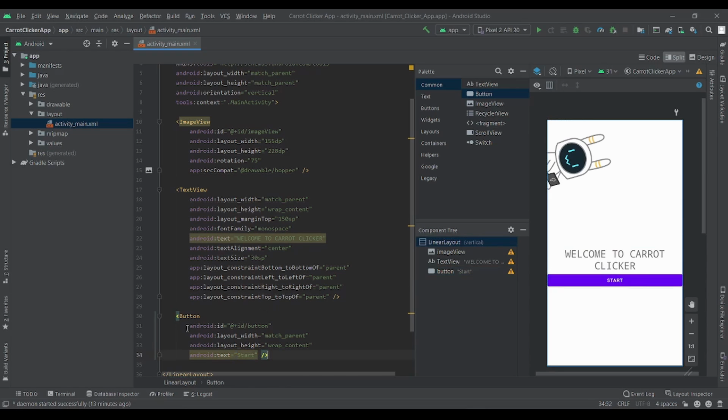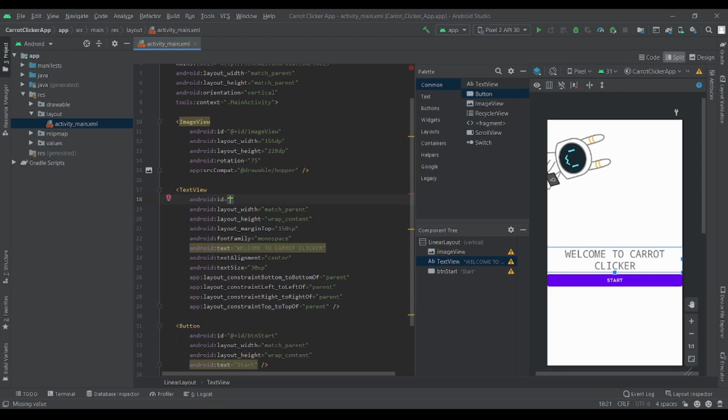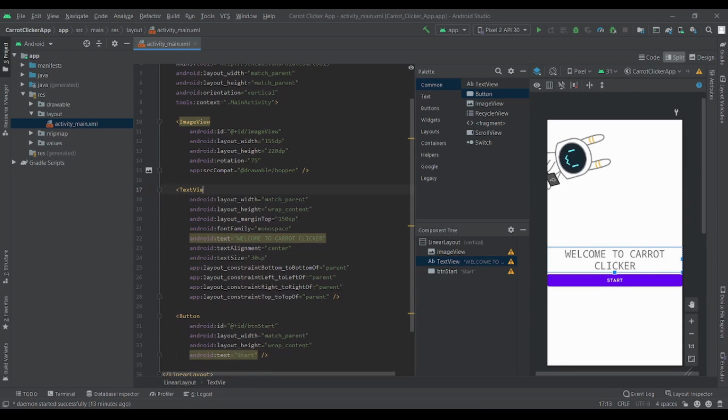Now I also want to rename the IDs of these text views and buttons so that I can refer back to them easier. I'm going to rename this to BTN start, and this text view to TV, short for text view. Actually, we don't need that.